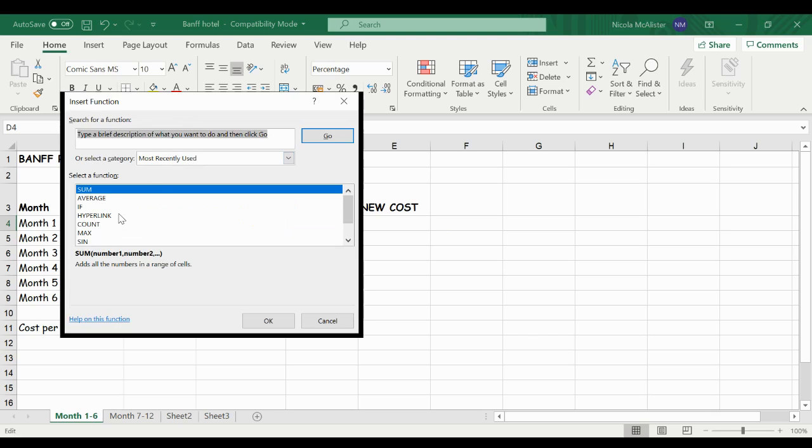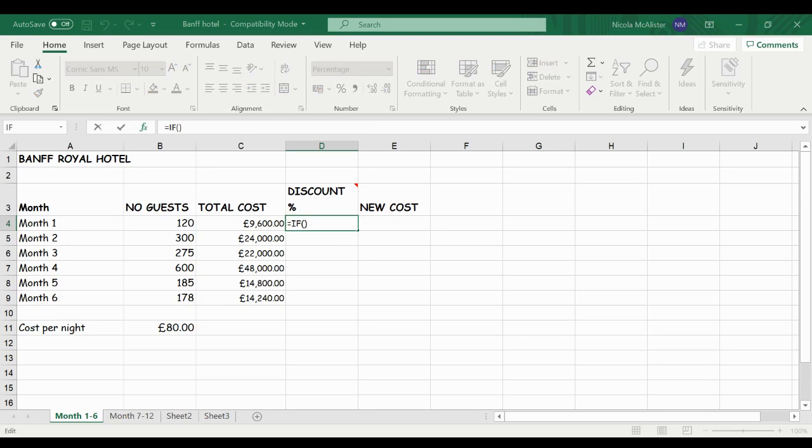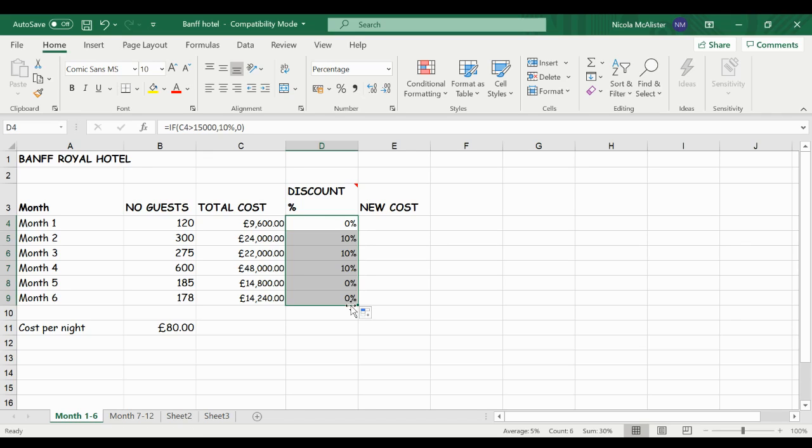So we're going to click on our function button and open up if. In our logical test, we are talking about this cell. So if this cell is greater than 15,000, if that's true, then they're getting a 10% discount. So we're putting 10%. And if it's false, they're getting a 0. And then click on OK. So that's right. The first one, they're not getting a discount because it's less than £15,000. And you'll see these middle three here are getting a 10% discount, and this one are getting no discount.